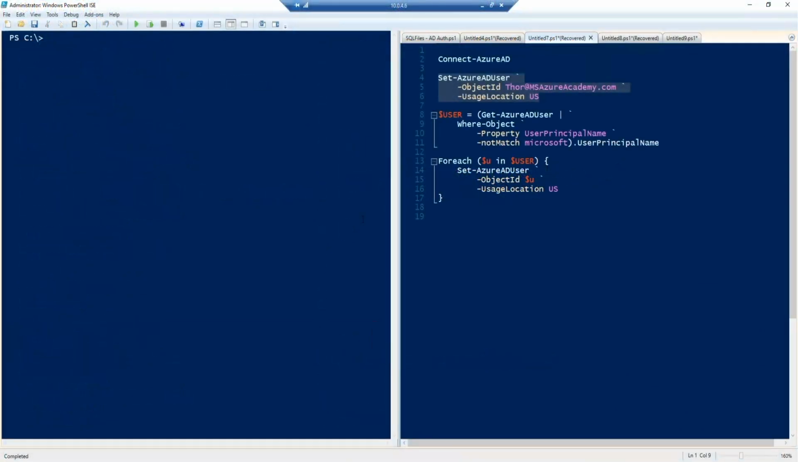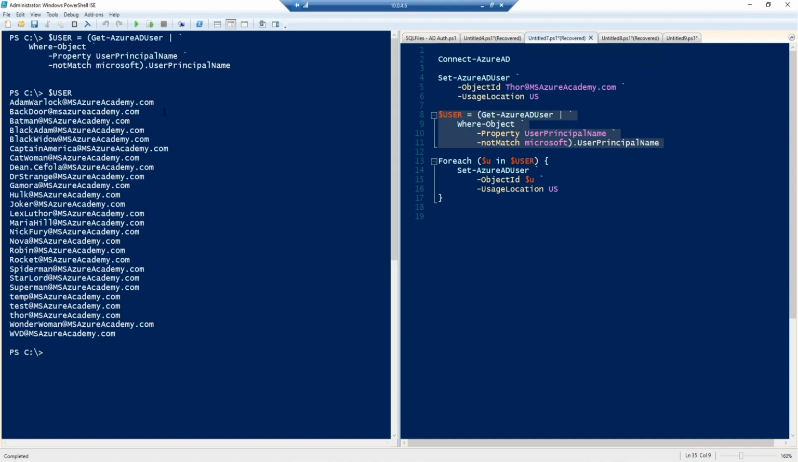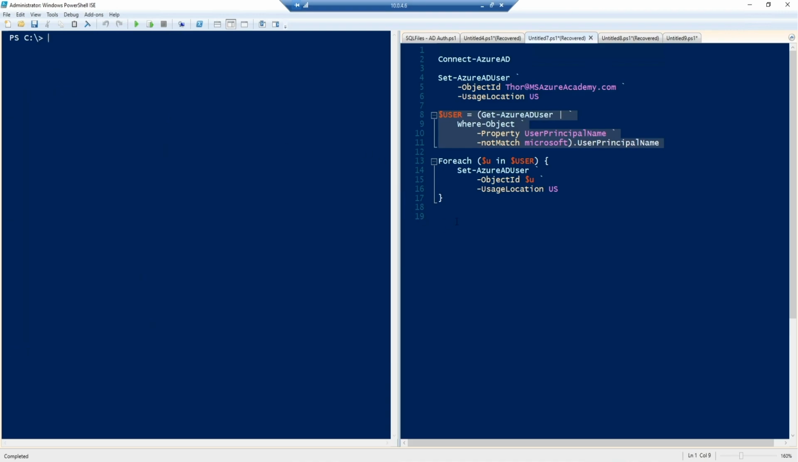We're going to run this through a foreach loop. So I'll run this next command, which is going to give me every user in my environment that does not have Microsoft in the name. And that's because there are some accounts that are on Microsoft.com accounts and we don't want those. So here are all of the UPNs and they look good to me. So now we'll run the next part, which is the foreach loop, and that is done.